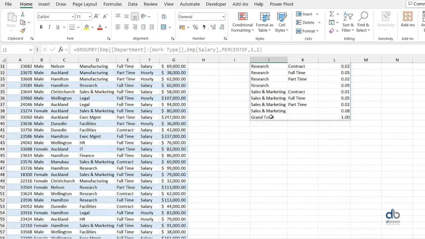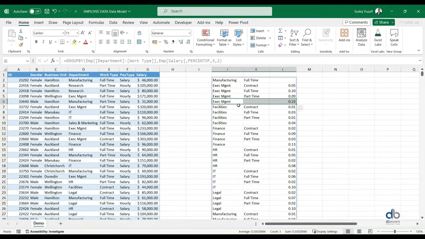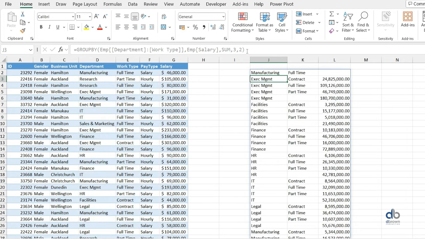Now we have our grand total and also the subtotal for each department. So executive management, this is it. For facility, this is it. Now, in fact, let me change this aggregation back to sum, since it's a percentage. Sum. Then we have it this way.